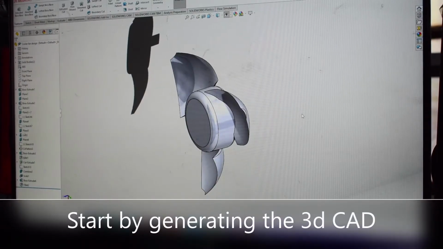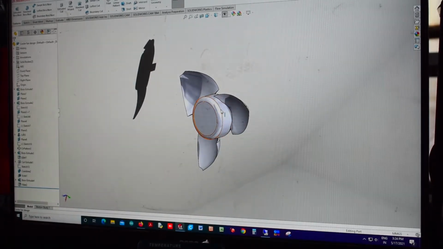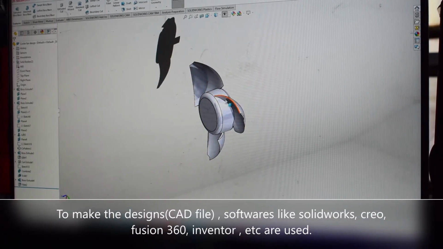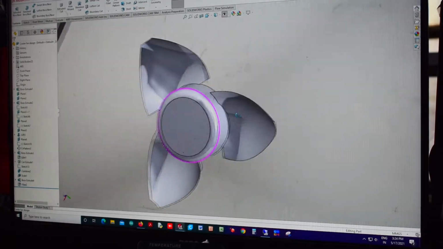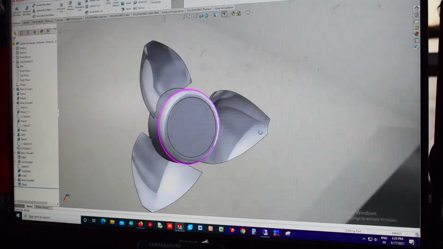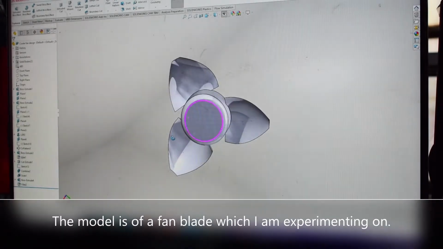To 3D print a model, basically you have to create a 3D file first, right? So using 3D modeling software, in my case SolidWorks, you have to create a 3D model. In my case, I have created a 3D model of a fan blade. It is the custom fan blade design which I have done.